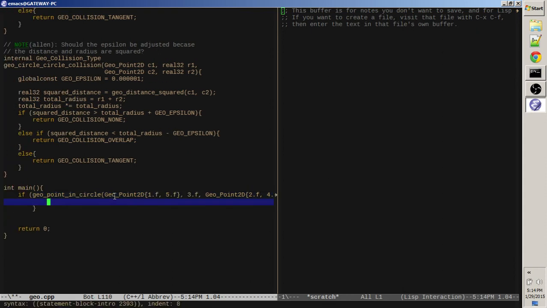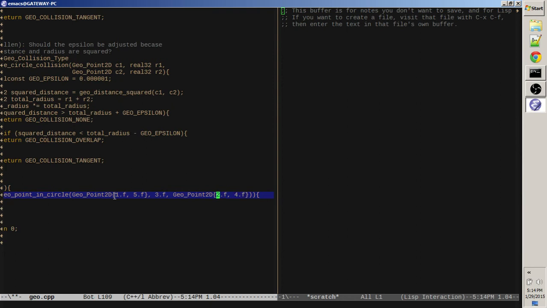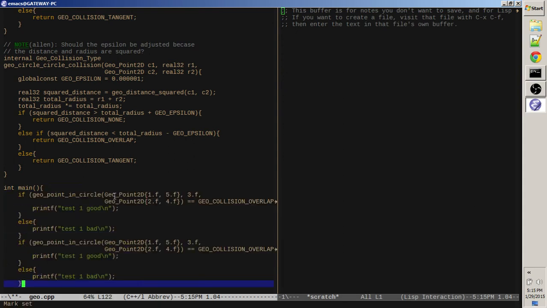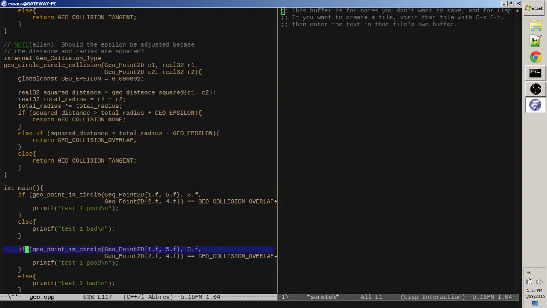So, here I'm going to reduce the length of this line a bit. If that equals geo collision overlap, then printf test1 good. Right, so we're basically looking to get a bunch of good signs and no bad signs, because we're going to set it up so that we expect the signs that come out to be good. So if we see anything bad, that means something was wrong in our expectation, either the math in the test or the math in the function.